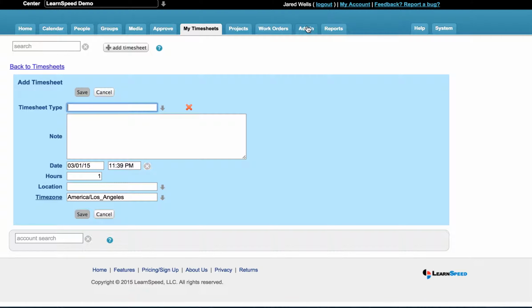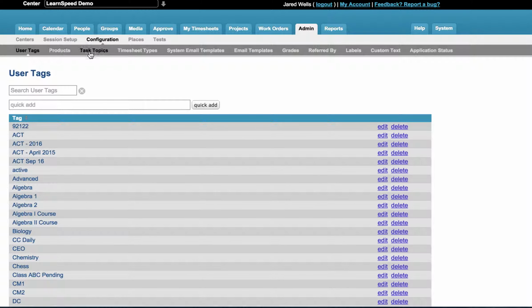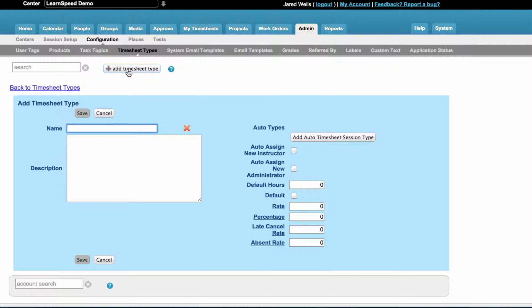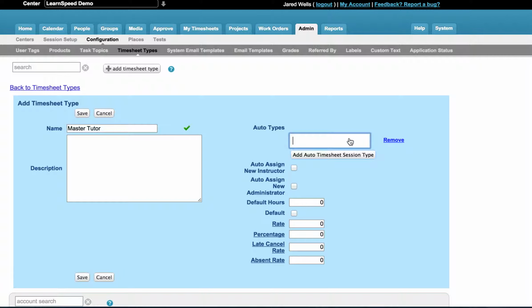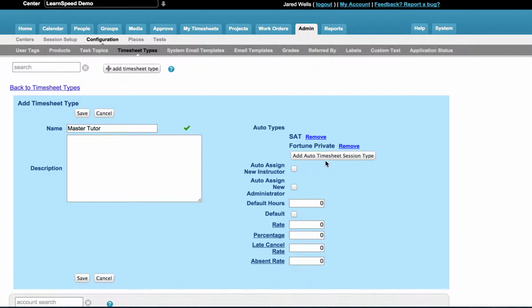Gotcha. Okay, so let's go back to admin. Let's go back to configuration and timesheet types. And so, once again, if we have Master Tutor that we're setting up, and we want to associate that with SAT prep, and we also want to associate it with Fortune Private. Now, these two checkboxes here are important because if I have auto assign new instructor, you know what that's going to do, Nick? You got me.